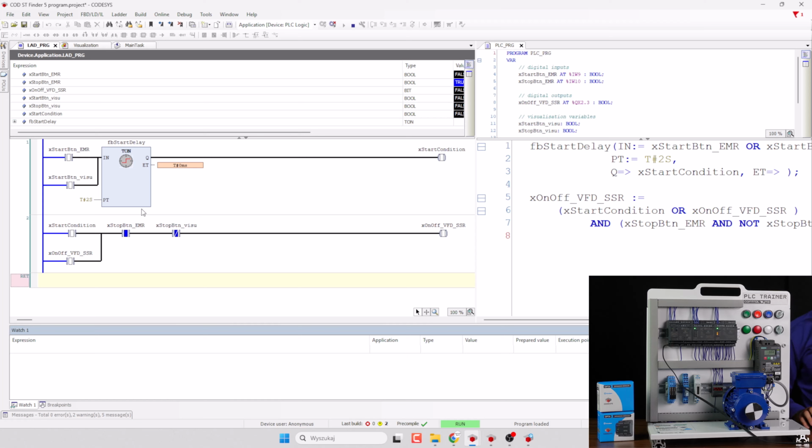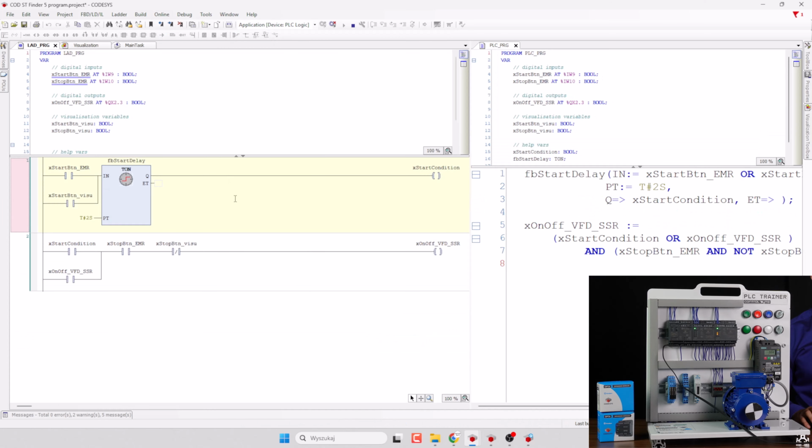Now, let's go to your task. Open the project template, and in your project template, just change the preset time. This is a special notation for time, and here just write T#10s. This is a 10 seconds delay.